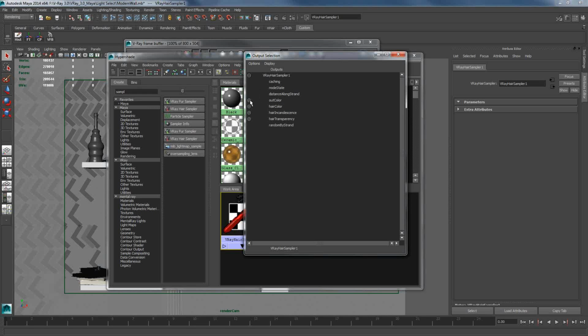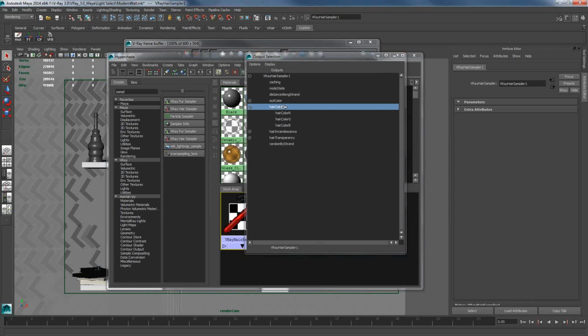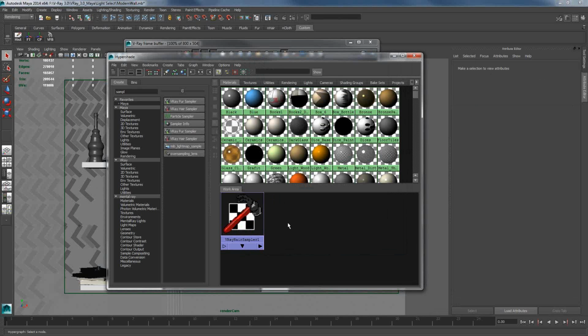The other way would be to use the output color, or the hair color, and this is the color that Yeti generates. So you can script this or create an expression inside of the Yeti node graph, and that will be the color that is going to be picked up from this slot of the hair sampler. So basically you either have random by strand, or you can set this up in the Yeti node graph and use it as well. And I think I covered all the questions.